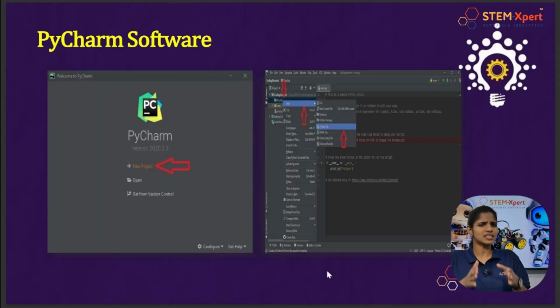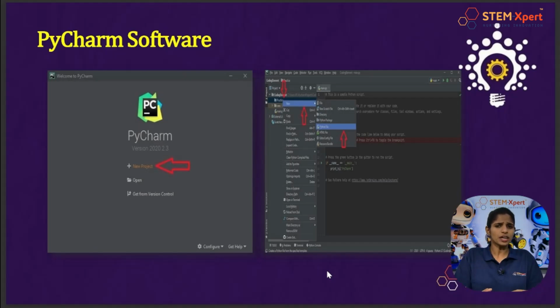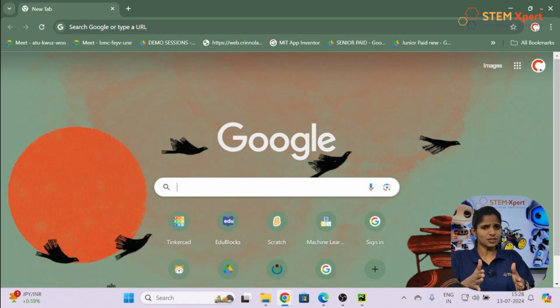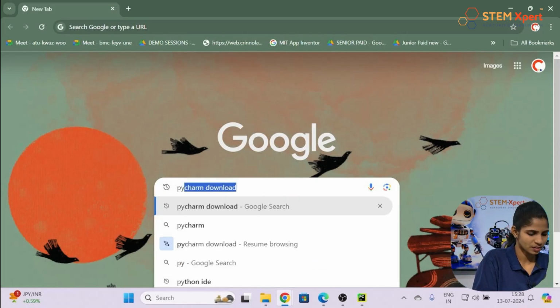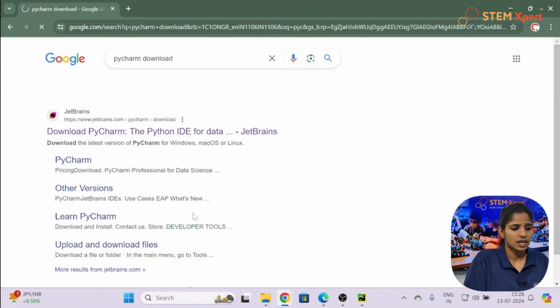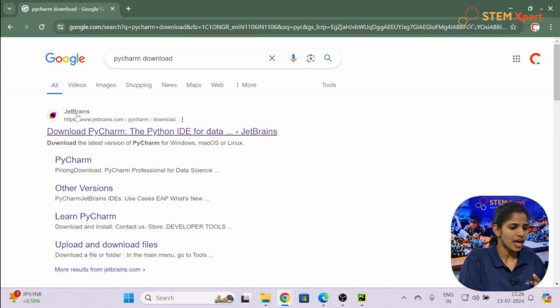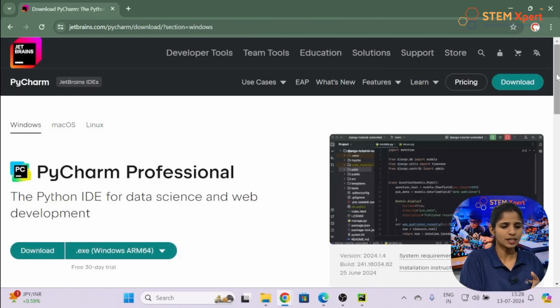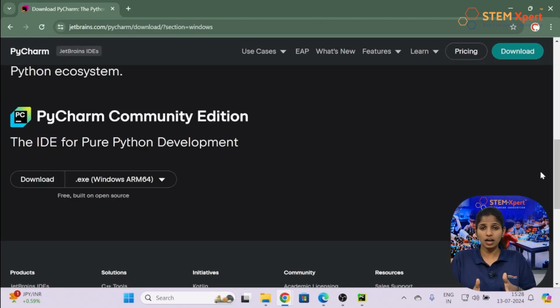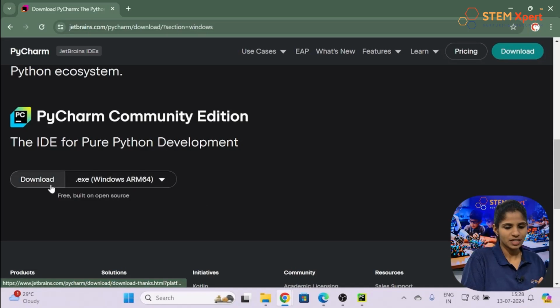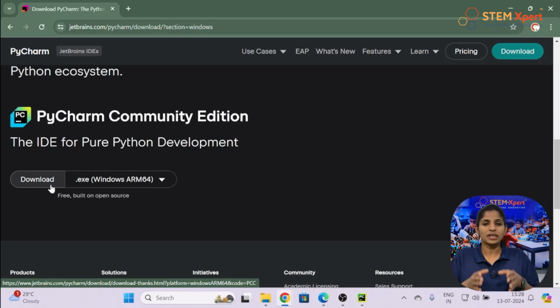And I'll tell you, PyCharm is the software that we are using in order to code Python programs. So what you have to do is go to your Google Chrome and search for PyCharm. Its link will be available to you from the supporting materials. Now click on the first link and then go down. Make sure that you are downloading PyCharm Community Edition. Yes, click download from here. And the further process will be explained in detail in the supporting materials.